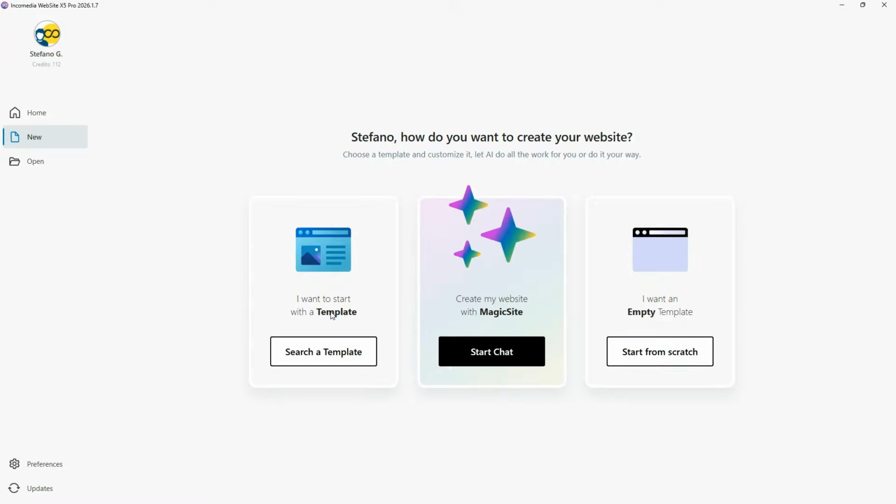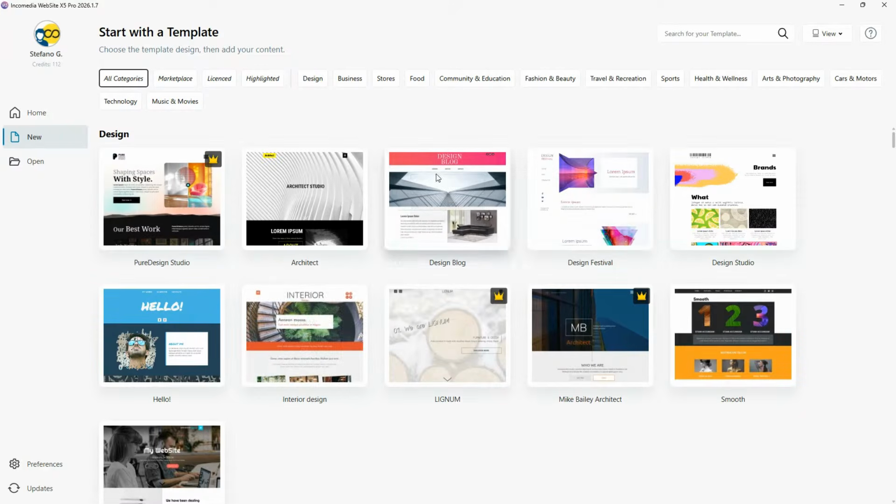Today we're going to be taking a look at the templates made internally. So you just go to, I want to start with a template, search for a template, and you're going to be presented with this screen right here. So let's start talking about what you are seeing here.